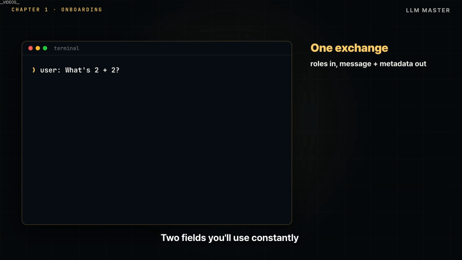2 fields you'll use constantly. Stop reason tells you why the model stopped. End turn means it finished naturally. Max tokens means you cut it off mid-thought. Always check it. And usage reports how many tokens went in and came out. That's literally your bill, so log it.